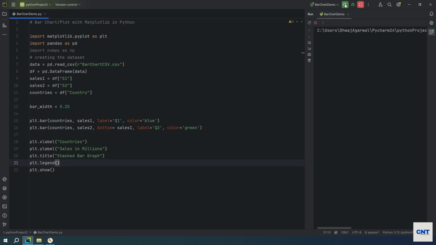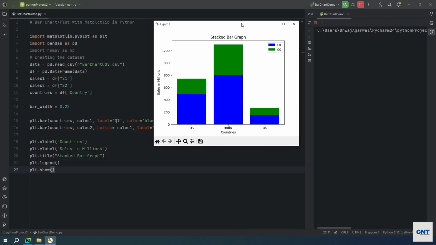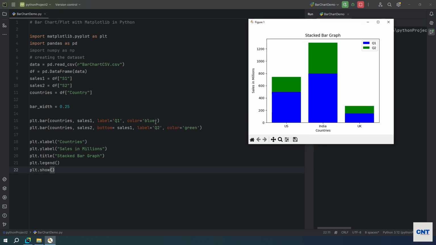Now let's rerun the program and see how the output shows. Yeah, we can see the output in the stacked bar graph. You can see US, India, and UK on the x-axis, and the sales in millions on the y-axis. This is a very nice stacked bar graph with the help of the Matplotlib library. If you want to change the color, you can easily change it from here.